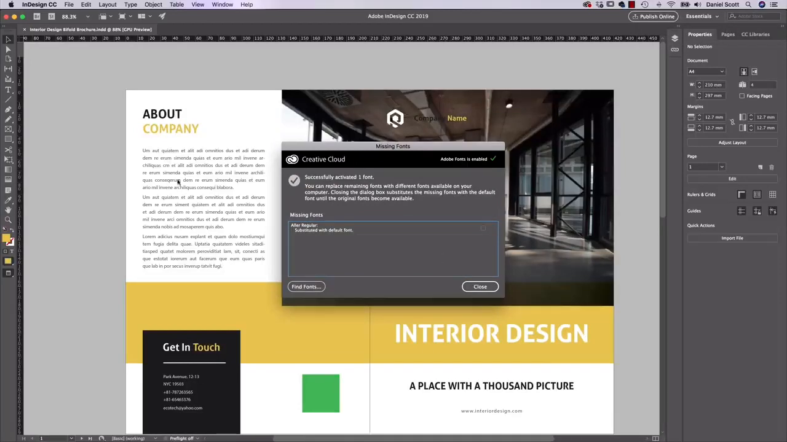But the regular version of the same font isn't accessible on Adobe Fonts, which is a pain. And this is going to happen to you a lot. So how to get around this? You've got two ways of going. It's going back to the source.